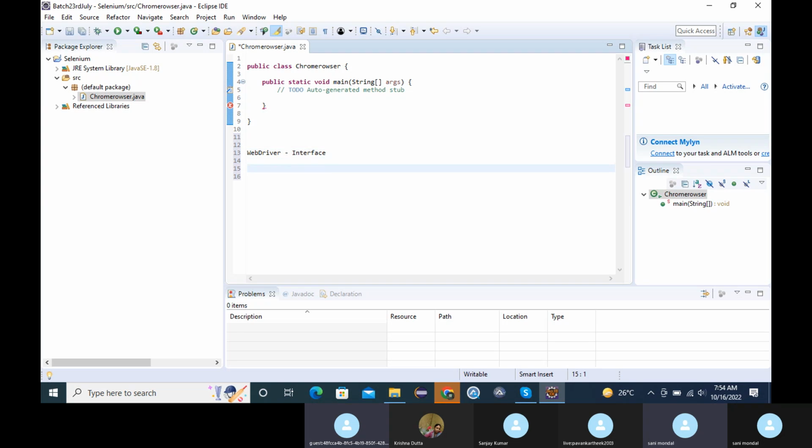This is a general interface. Under this interface, there are so many subclasses. For Chrome, there is Chrome driver. For Firefox, there is Firefox driver. For Edge, there is Edge driver. For Internet Explorer, there is IE driver. In the same way, for each and every browser, a respective driver has been created. All these classes are subclasses of, or you can say all these classes implement, one interface, which is known as the WebDriver. This is the parent interface of all the subclasses for each and every browser.